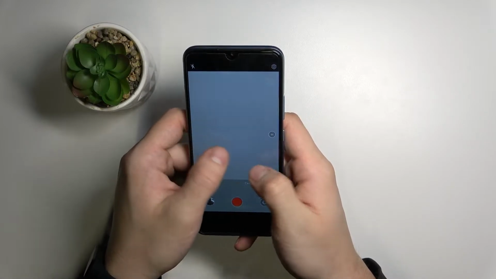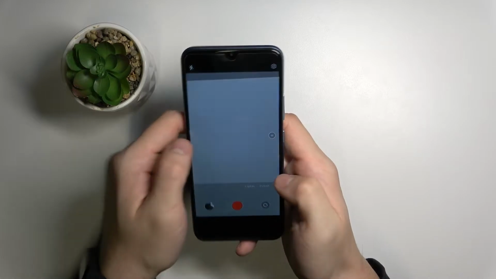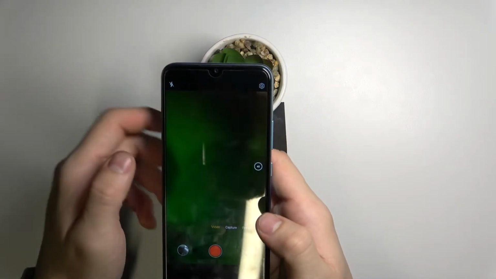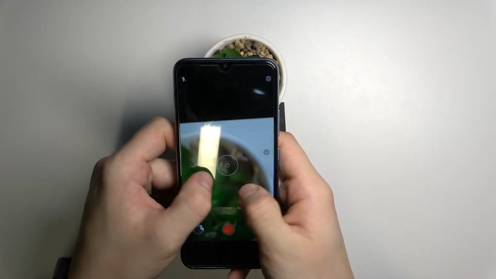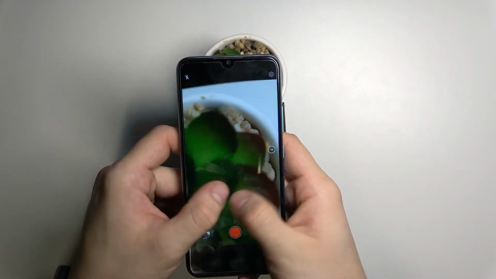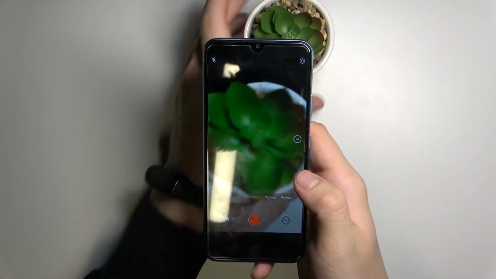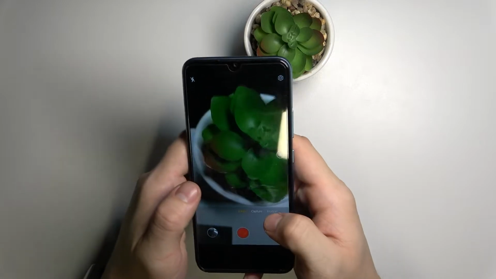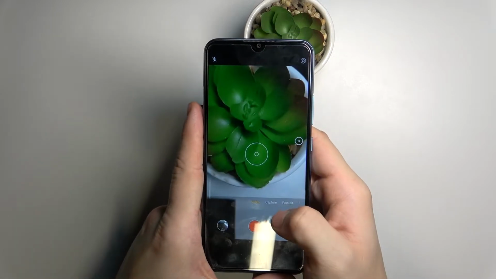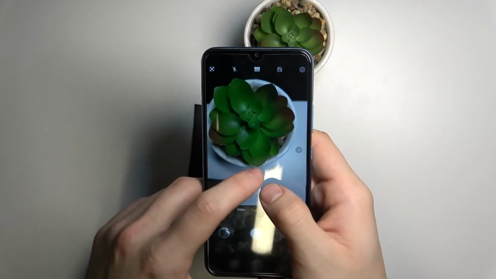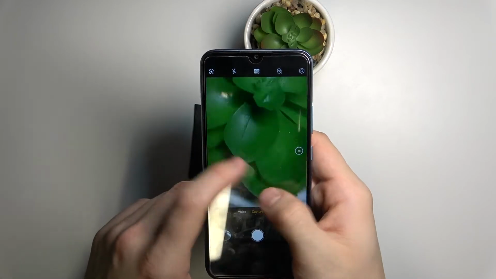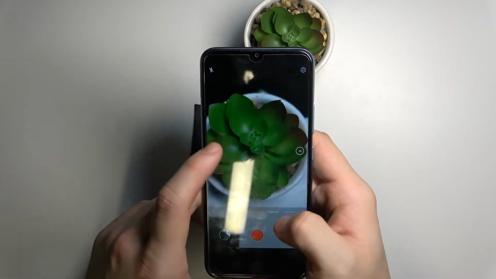Max zoom we can achieve is 4 times. And we can't zoom out. Then, if you go to portrait mode, max zoom is also 4 times, and also we can zoom out.